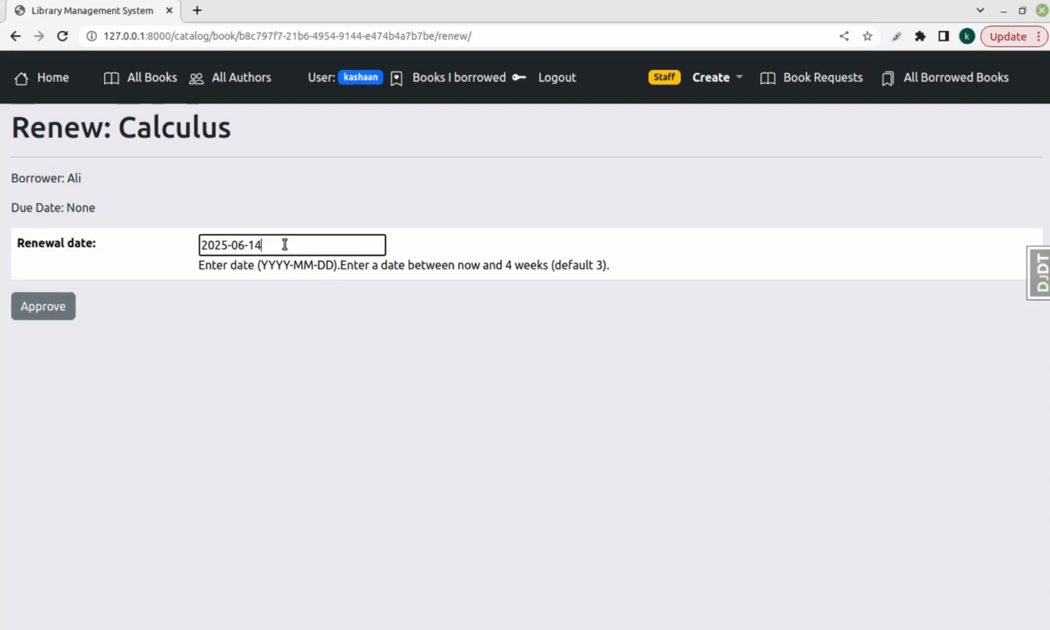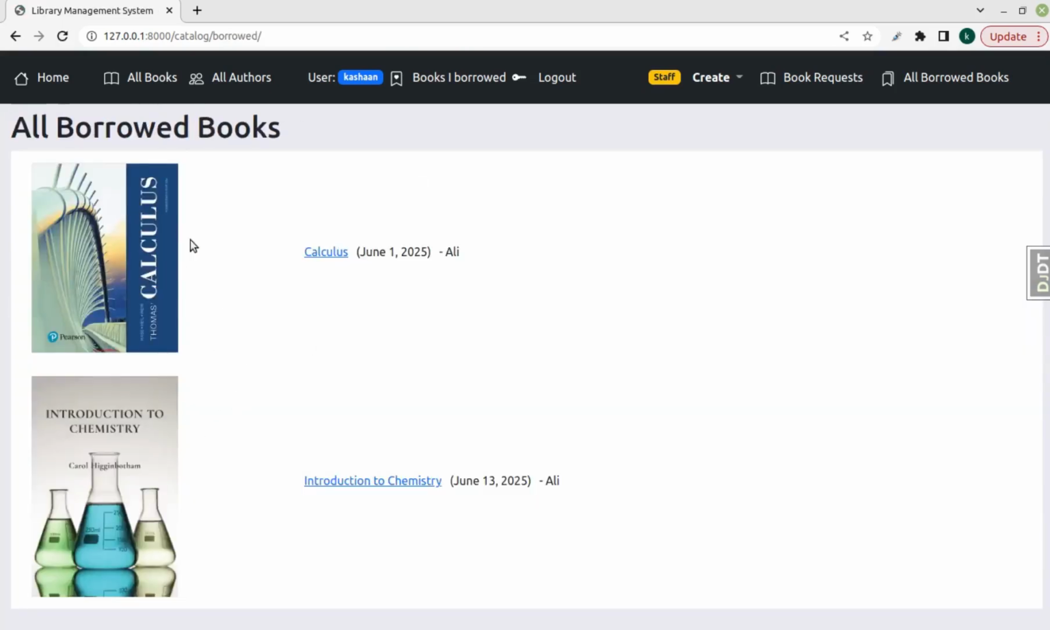The staff user can set a date over here, when Ali is expected to return this book. He can just say that Ali is going to return this book on the 1st of June 2025, and approve this over here. So when Ali logs in again and checks out his borrowed books, he will be notified that the admin or the staff has approved his request.